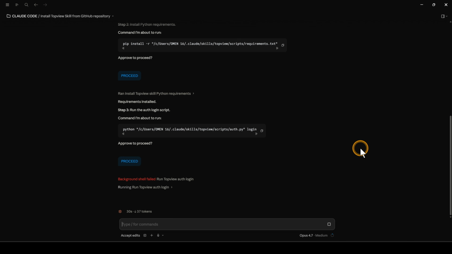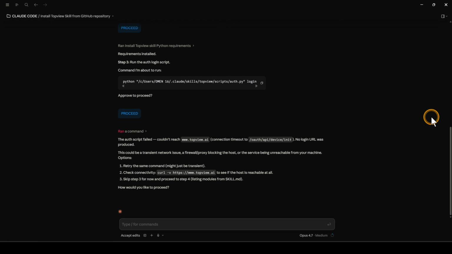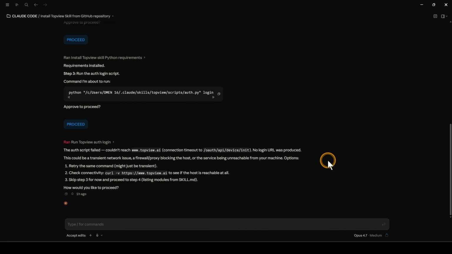Alright, now as you can see, I've run into an error here, and I wanted to show you this part just in case you run into the same issue. If something like this happens, what you want to do is connect to a VPN first. After that, you have two options.